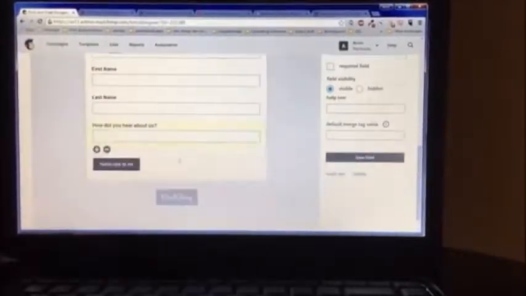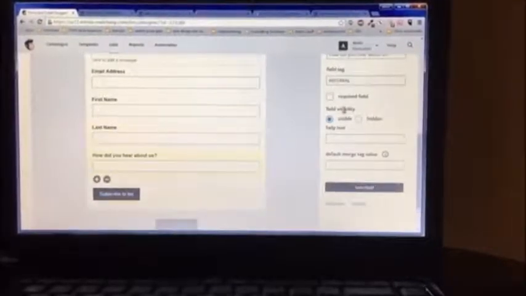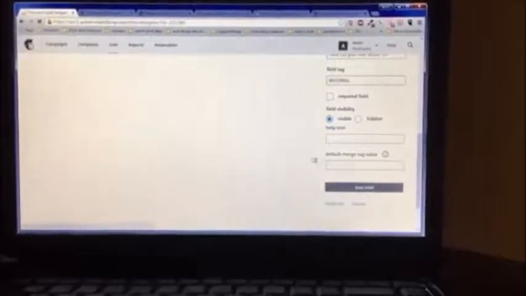So let's go ahead and save that field, and now you will see that field at the bottom. How did you hear about us? Boom. And make that non-mandatory. Don't make that field mandatory, okay? But if they fill it out, that's extra information for you, okay? Everyone got that? Good. So we're going to save that field.